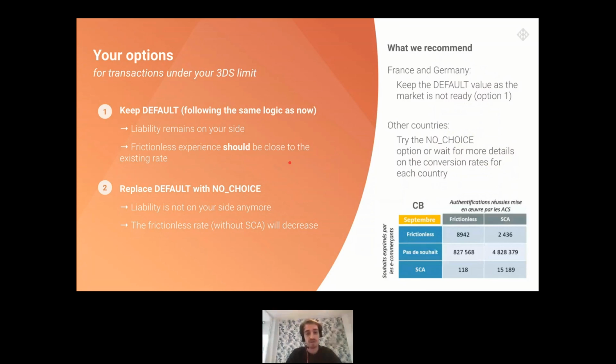What we recommend at the beginning, in most cases, is to stay on the default value to have the best frictionless rate possible, even if you keep the liability just as right now. Because, for example, in France and Germany, we saw that the no choice scenario doesn't have a lot of frictionless return from the bank. In other countries, you will be able to push the no choice option as well and see what the behavior is on your market.